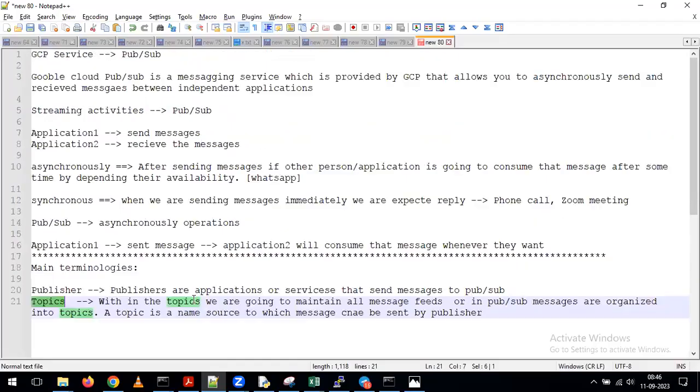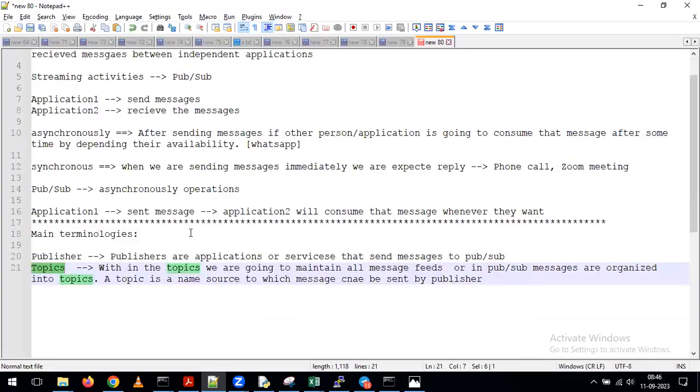So by using the PubSub, what we are doing here, we are performing the messaging activities, which is nothing but we can send the messages and we can consume the messages. So here we are discussing some terminologies on top of our PubSub. What is the first one we are discussing? We are discussing the publisher. Publisher is nothing but whomever is publishing the messages, that we can call a publisher. After publishing the messages in the PubSub, all the messages are storing where? All the messages are storing into your topics only. That's the reason here we are saying that within the topics we are going to maintain all the message feeds, or we can say in the PubSub messages are organized in the form of the topics.